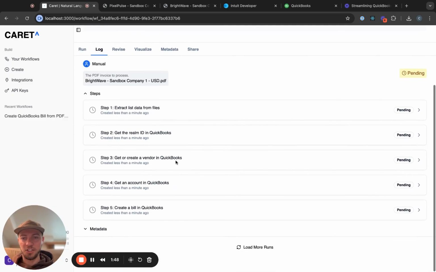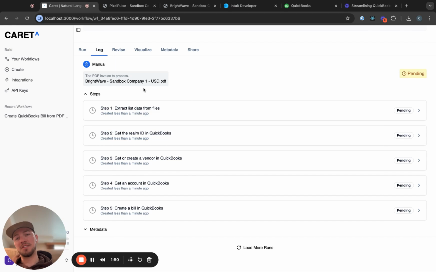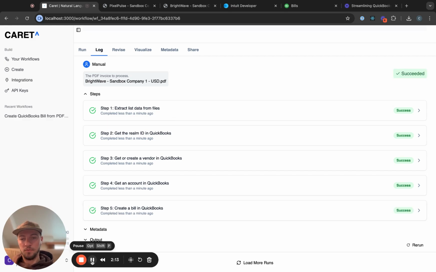And so now we can actually preview the steps of what this is doing. So we can see we're extracting data from the file I provided, and then we're using a step to actually look up the realm ID for the corresponding company file in QuickBooks. Then we're getting or creating a vendor according to the parsed data, as well as getting an account that will actually file the bill against. And then finally, once all that data is collected, we'll create the bill in QuickBooks.